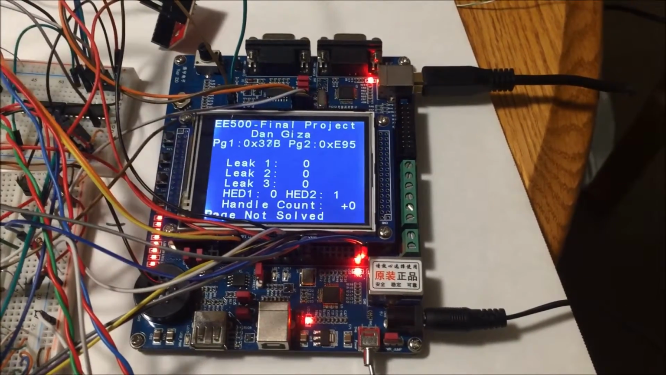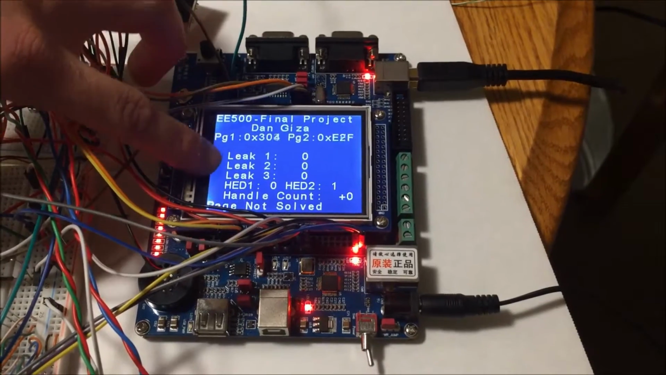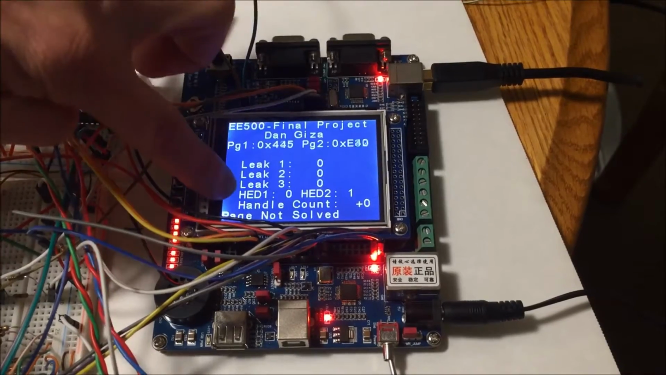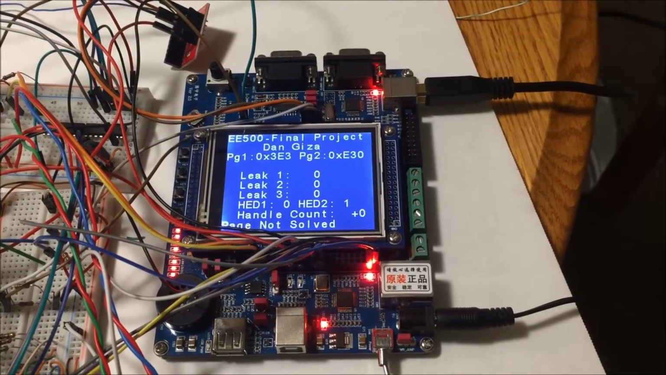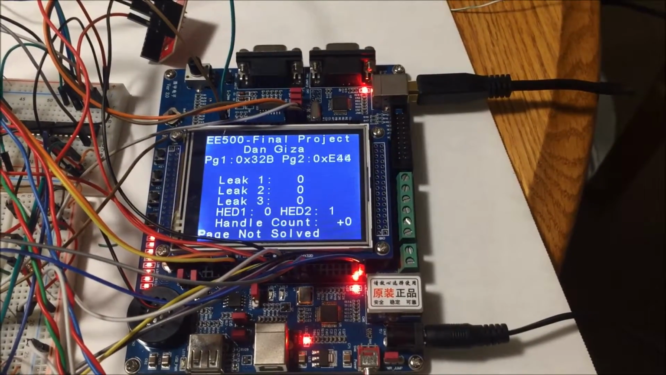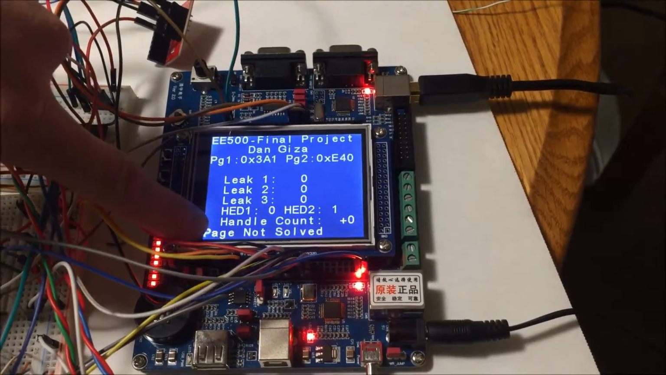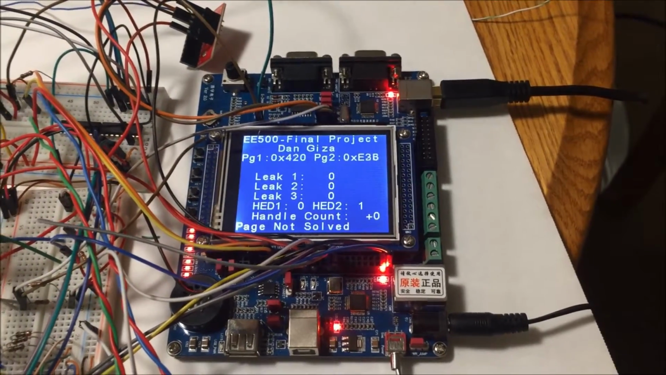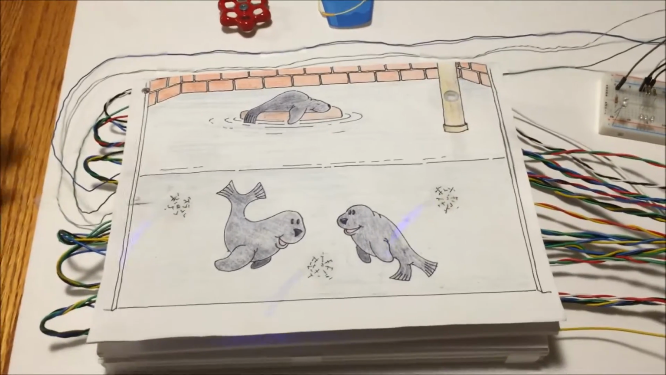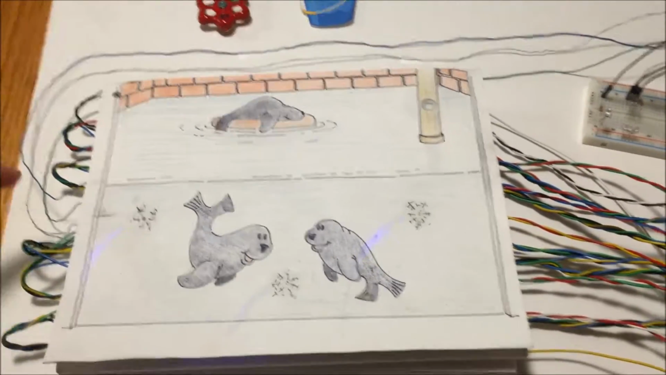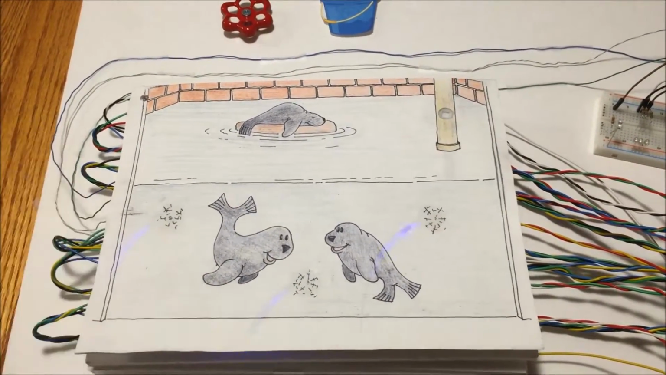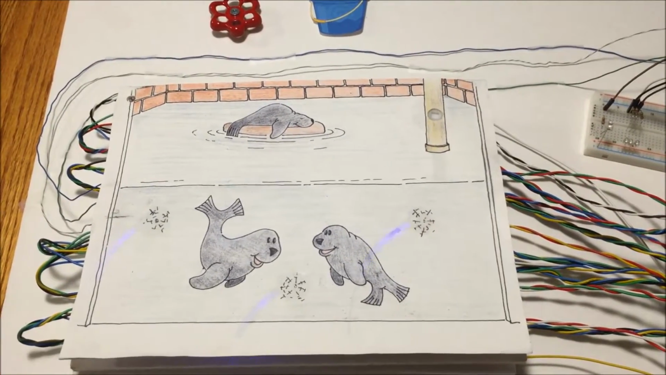Over here is the status of each of the leaks on that page. HEDs 1 and 2 are used to control the commutation of a water supply handle, and then the handle count is how many commutation cycles it's identified, and then the bottom line here indicates that the page is not yet solved. So back over on the page, this is a seal or sea lion enclosure, and the problem that the reader has to solve is that there are 3 cracks in the enclosure that have to be plugged, and you also have to turn on a water supply to refill the tank.